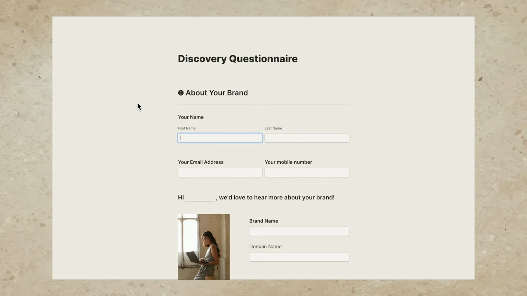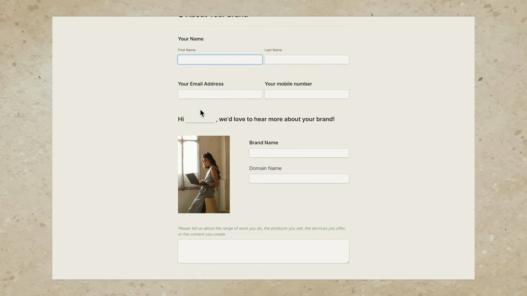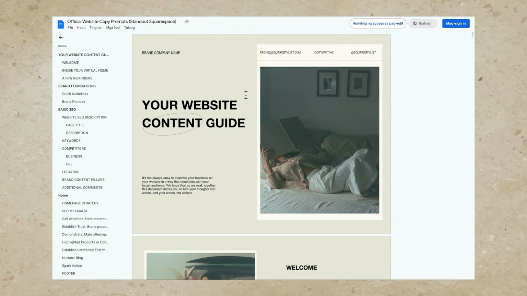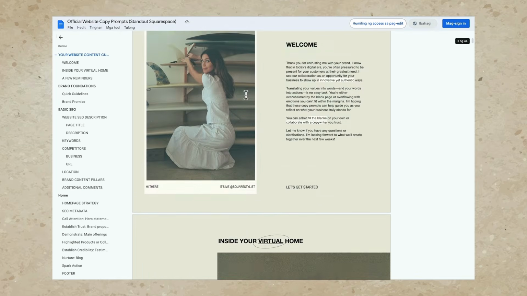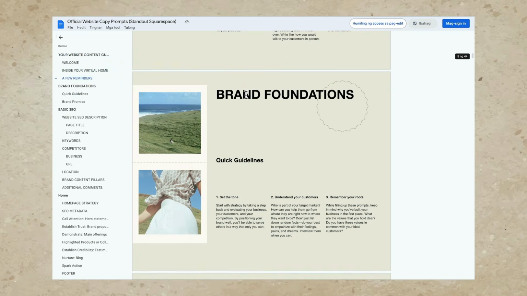For client questionnaires, I used to also use Notion to create questionnaires, but recently I started adapting other software. So for example, for my questionnaire, I use this form such that the client can easily submit it without mistakenly editing the questions. And then for my copy prompts, wherein I ask the clients to provide the copy for their project, I use Google Docs, and this is a preview of my Google Docs content guide.